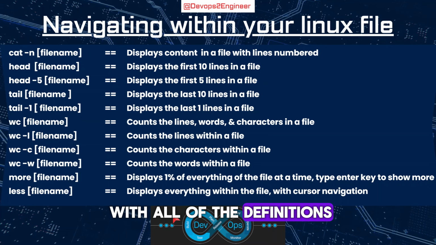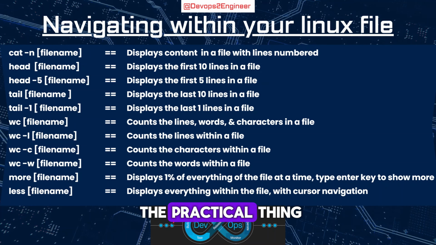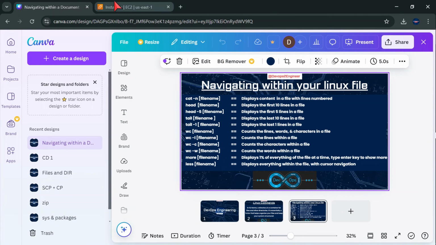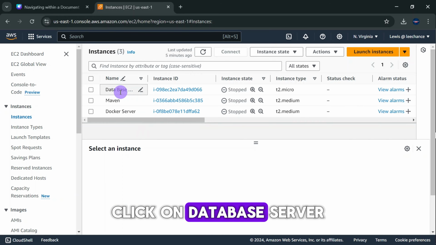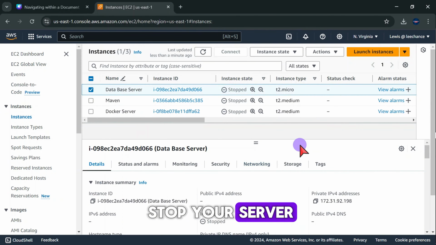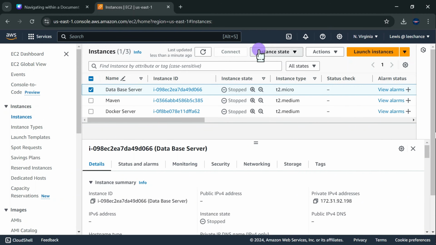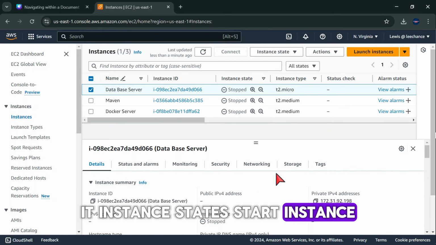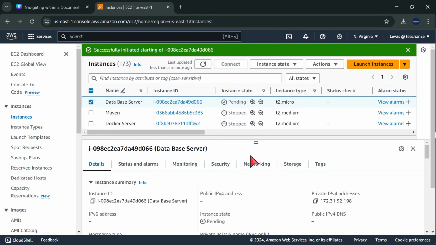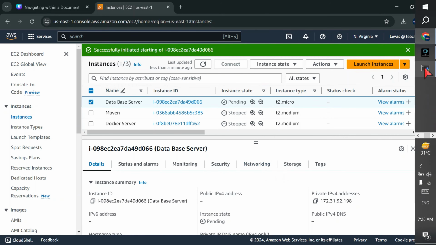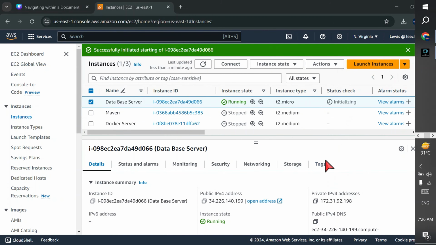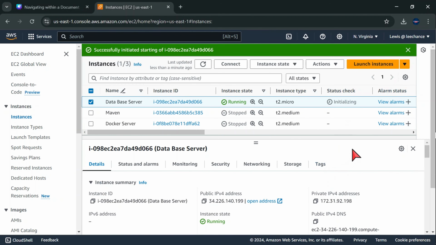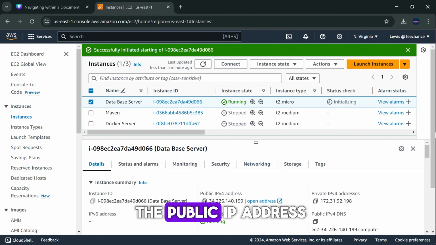Now that we're done with all of the definitions, it's time to do the practical part. Go to your EC2 instance in AWS, click on the database server. Make sure to always stop your server when you're not using it. Instance state, start instance. Now that it's running, we're going to copy the public IP address.